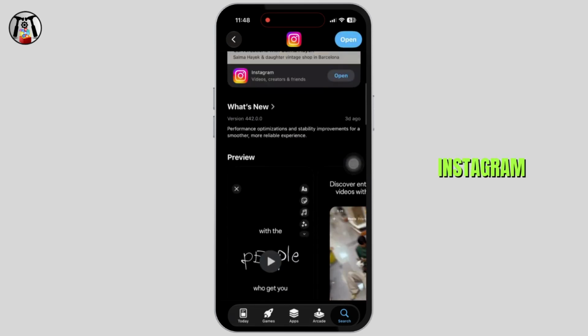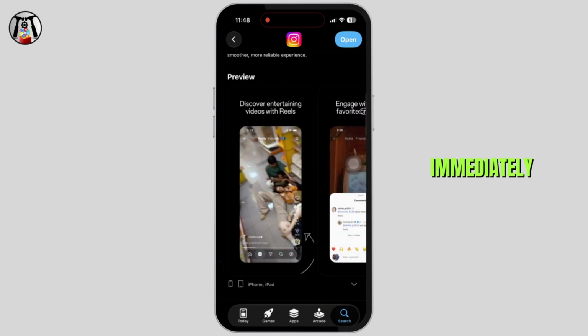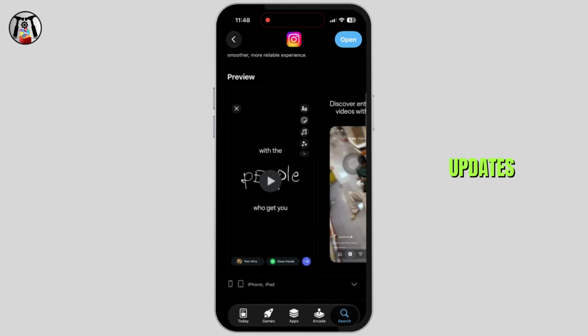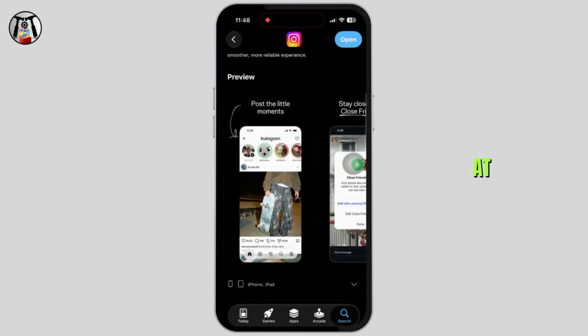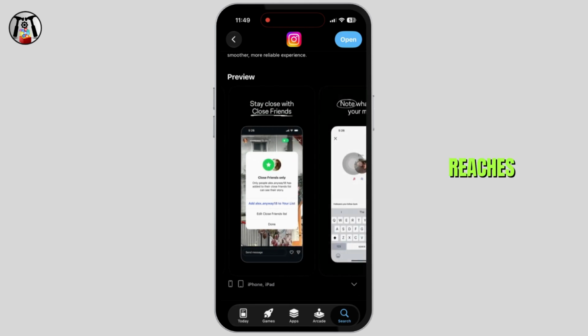If you don't see the new Instagram wordmark immediately, major Instagram design updates can be rolled out gradually, so the new branding may not appear on every account at the same time. You may need to wait a few days or even longer before the update reaches your account.